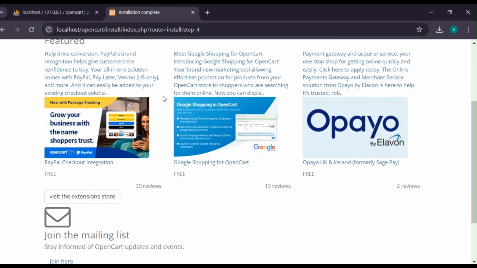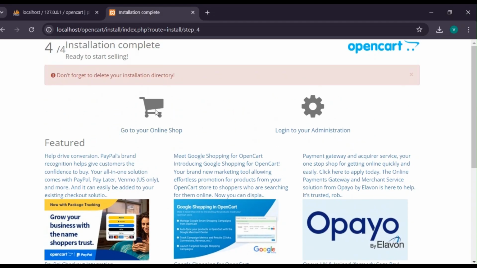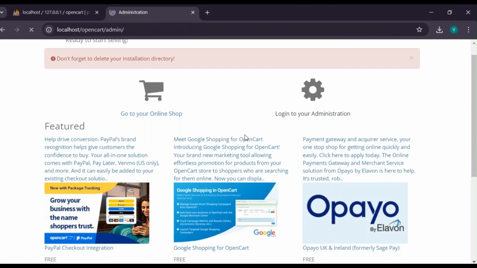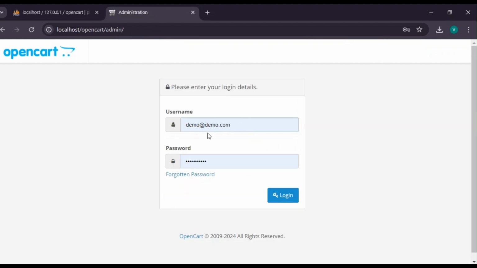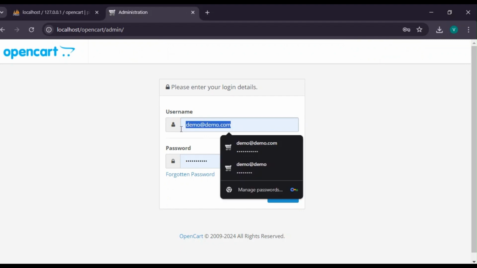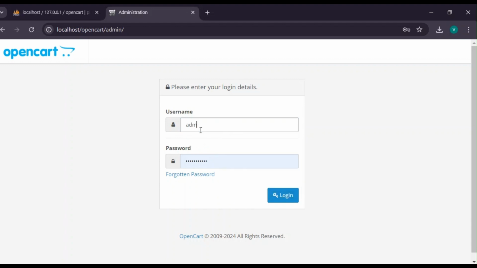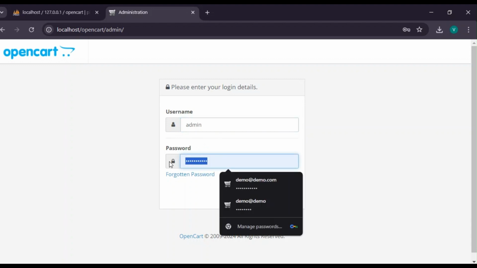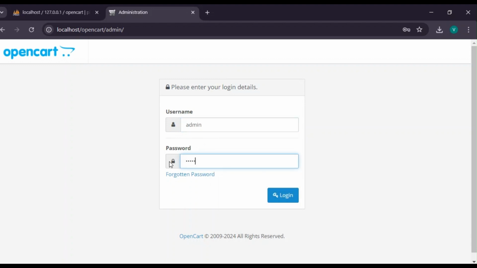Now go to the administration panel. Once the installation is complete, log in to the OpenCart admin dashboard using the credentials you just created, where I added admin, and the password is also admin. Login.